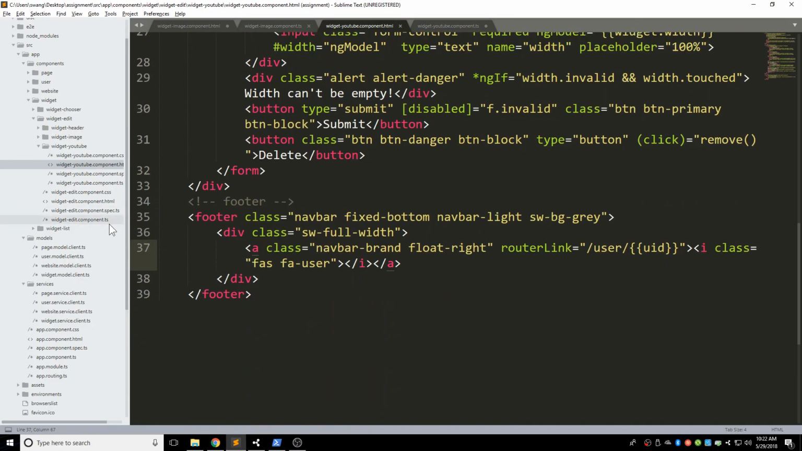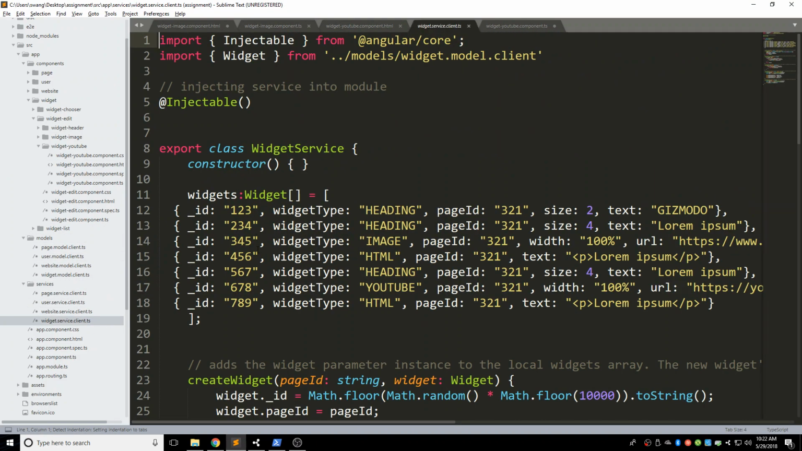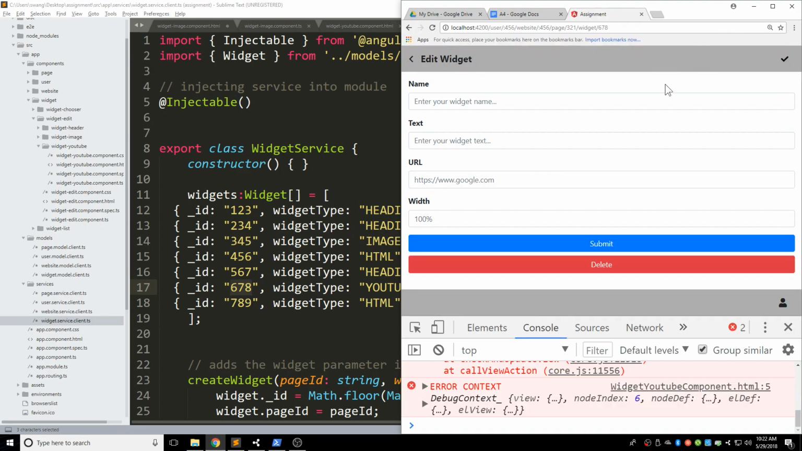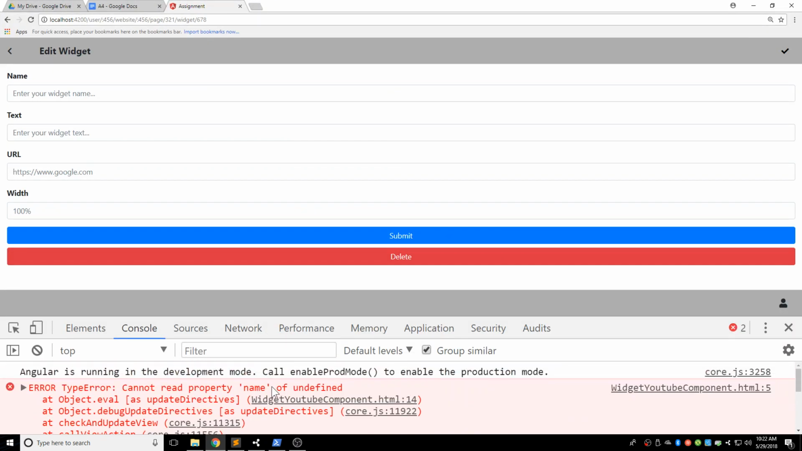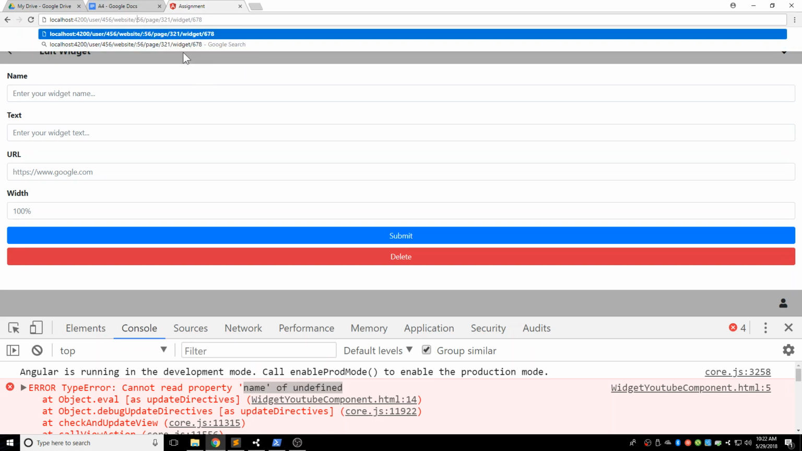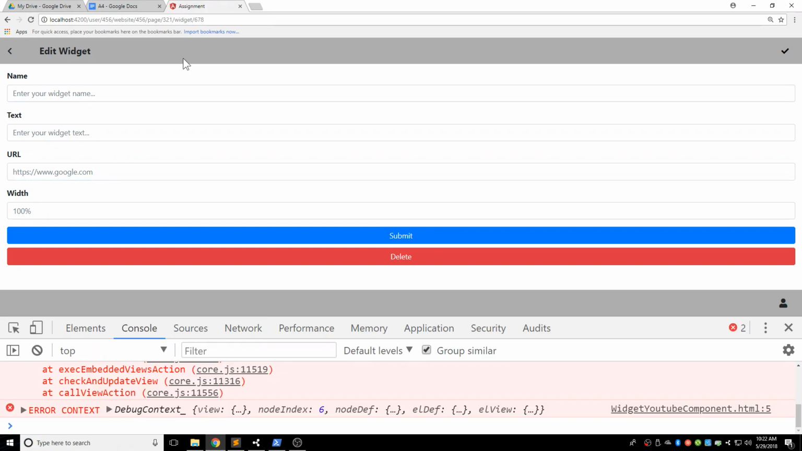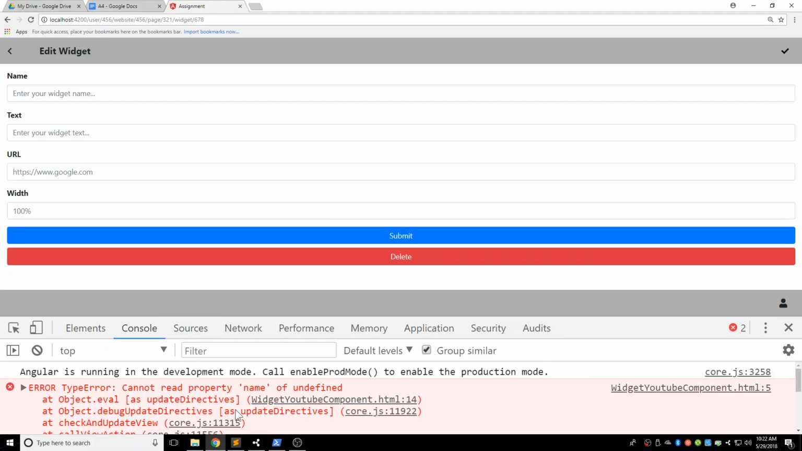After you change it, I definitely want to check it. So let's look for one example in our widget service TS. I do have a YouTube type 678 here. Let's put it here. 678. I'm getting an error. Cannot read the property name of undefined. Oh, this one, 456, should be like that. Still have an error. Cannot read the name of undefined.